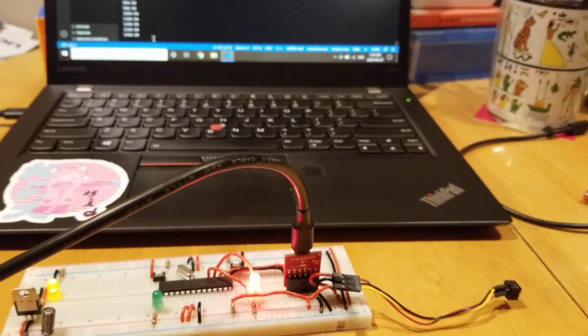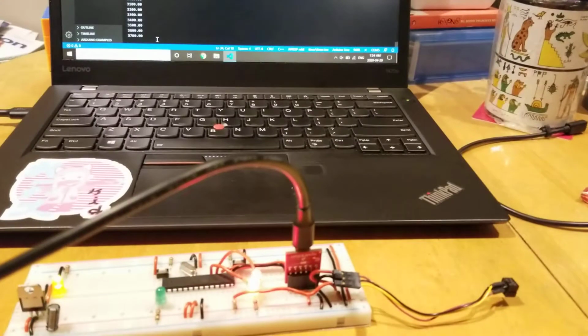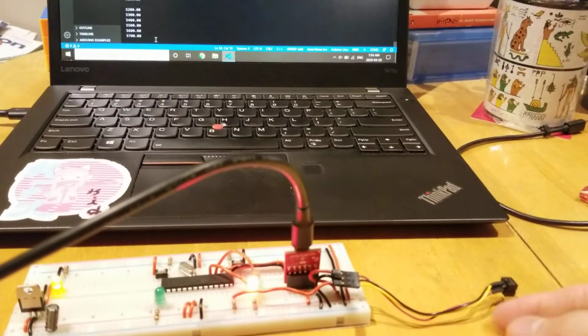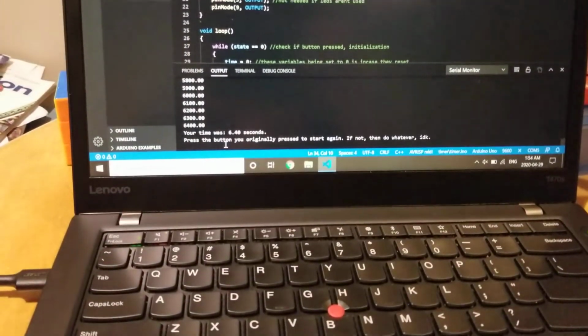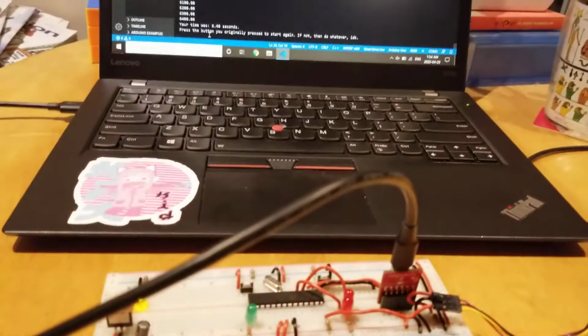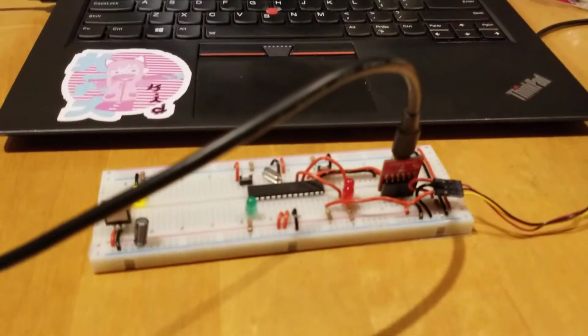Everything uploads, everything works. Stop it. We've got two different times there, 6 microseconds. So yeah, that works pretty well.